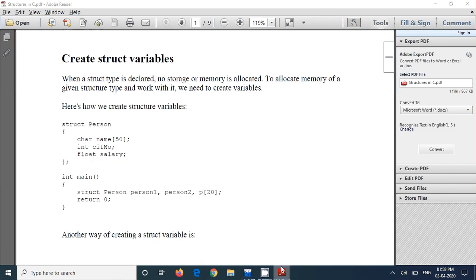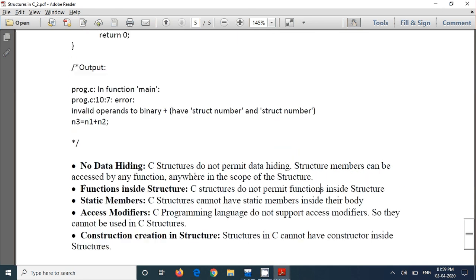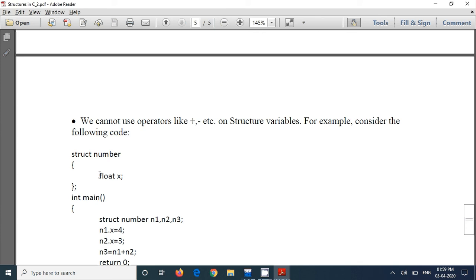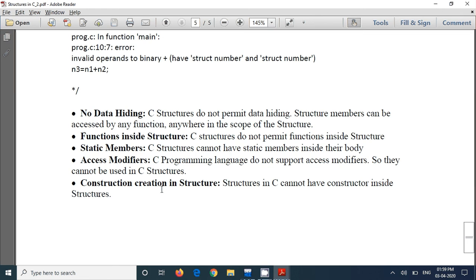But object-oriented programming will allow writing a function inside a structure-like construct, which is nothing but a class. The concept of class is an evolved version of structure. And the static members. A C structure cannot have static members inside the body. So here we have members. This float x is not static. Static means only one copy will be created, and that concept of static is not allowed inside a structure in C.